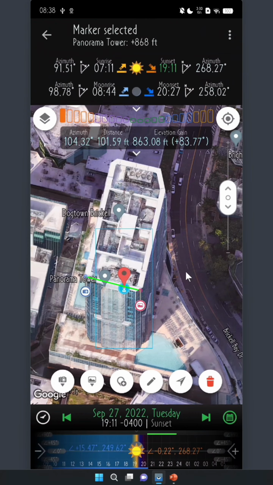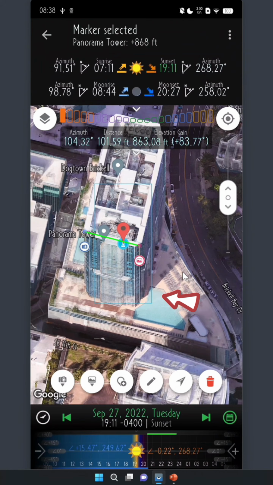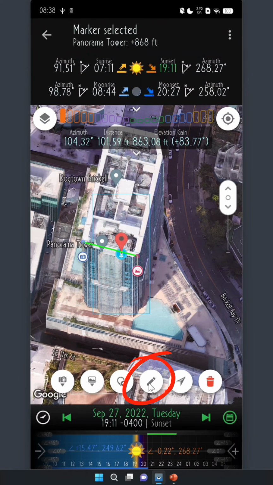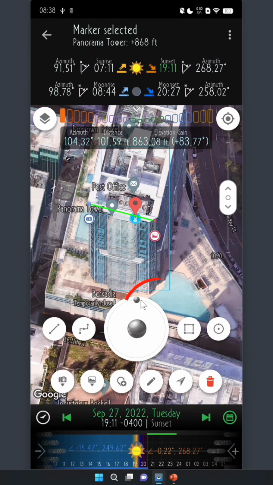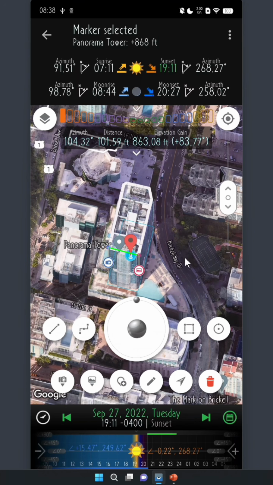Now you see a rectangular shape. We still need to rotate it to match the actual building. Press and hold on the pencil. Drag this small ball around on the joystick to rotate. Rotate it so the bottom edge aligns with the bottom of the building like this.